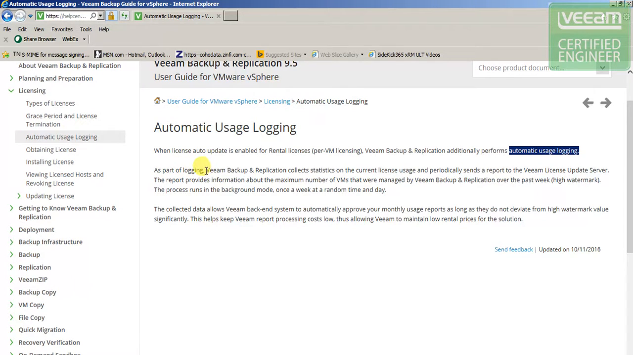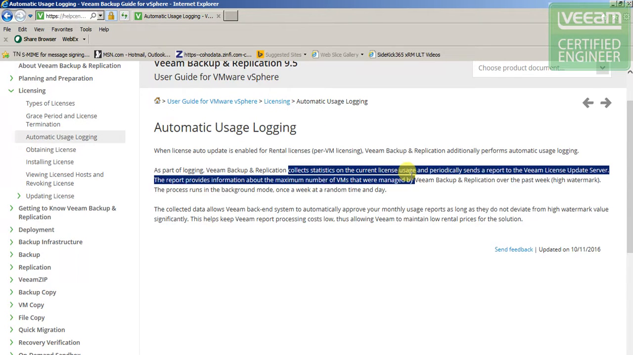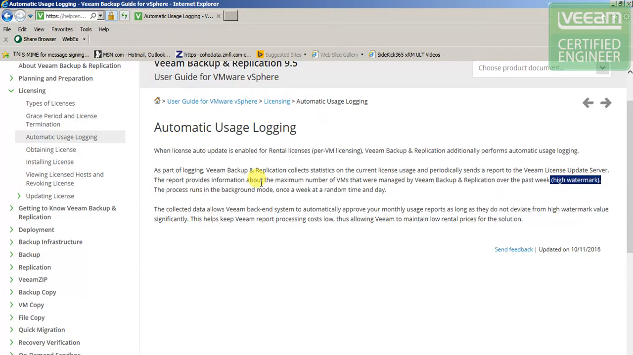As a part of logging, by the way, Veeam Backup and Replication collects statistics on the current license usage and sends a report to the Veeam license update server. The report provides information about the maximum number of VMs that were managed by Veeam Backup and Replication over the past week. High watermark. The process runs in background mode once a week at a random time and day. They don't want to tell you, hey, we're going to run at 8 o'clock at this exact time, so you go at 8 o'clock and remove the internet connectivity. I'm just kidding, but when you rent a license, you're bound by this kind of thing.